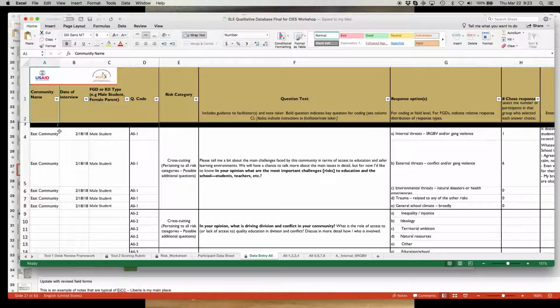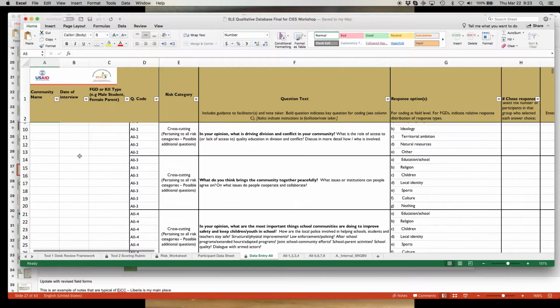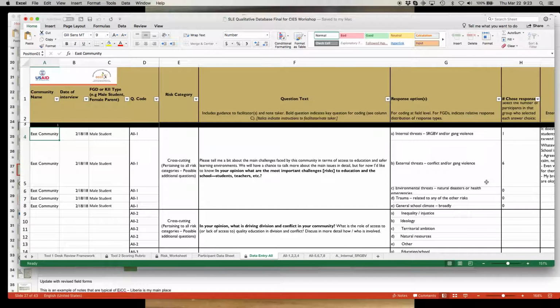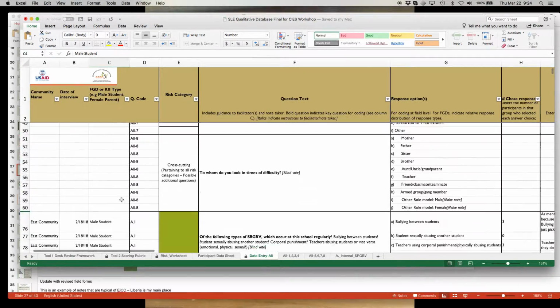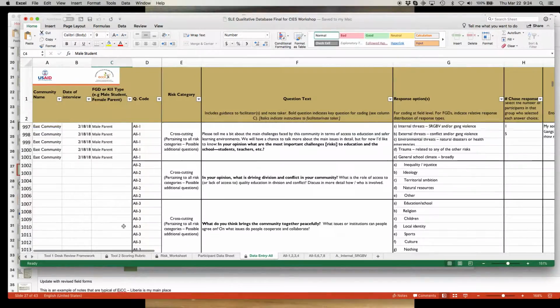There's enough room in this database to enter data for up to 40 different focus groups or key informant interviews, and those are indicated by this black bar here. So if you page down, that's group 1, group 2, and so on. So of course you enter the community name. What you see in front of you, you'll have a blank template if you use this for your own project, but for the purposes of training, of course, we have some typical data entered in here from a conflict and crisis environment. We'll actually get a chance to analyze this. We've called the communities East and West community. This happened in February. This group is male student. If you page down a bit, you can see we also talked to some female students, some female parents, male parents, etc.